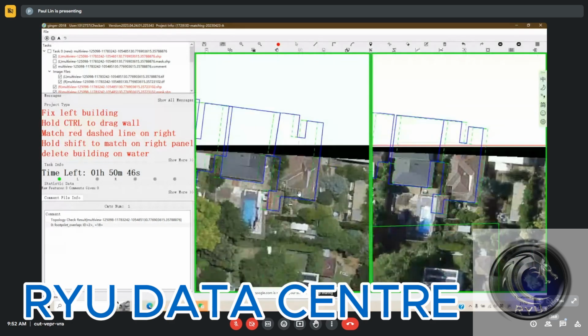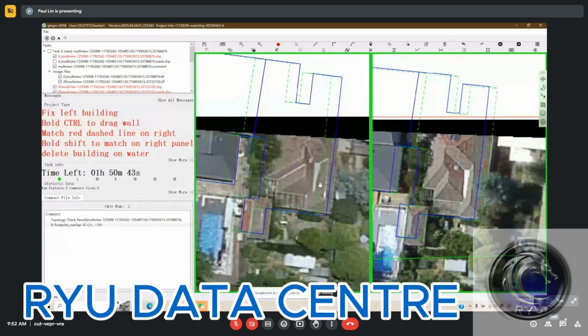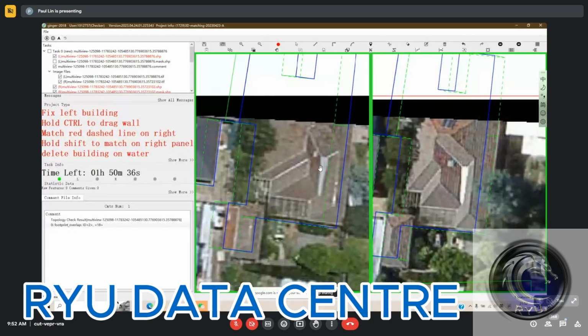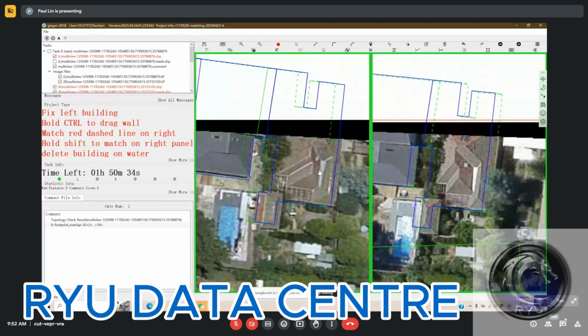For example, this one, right? This neighbor task, I'll use as the example. This task is actually being automatically done by the system, but you can see that the major structure of this residential building is matched already, right? But this small structure on the corner of this building in the backyard is not matched, but that is okay.